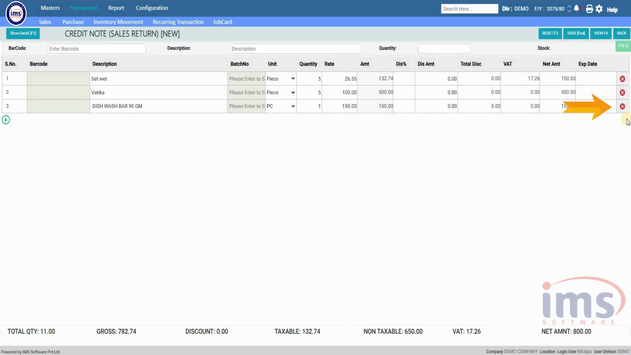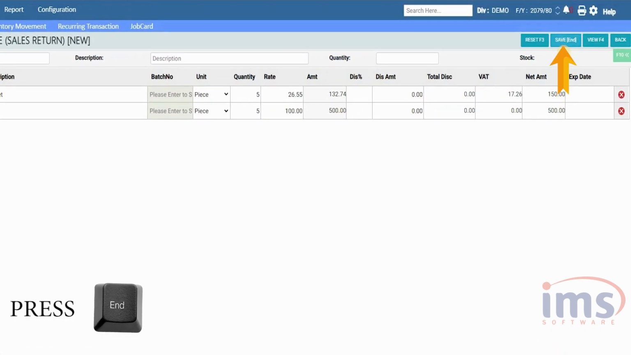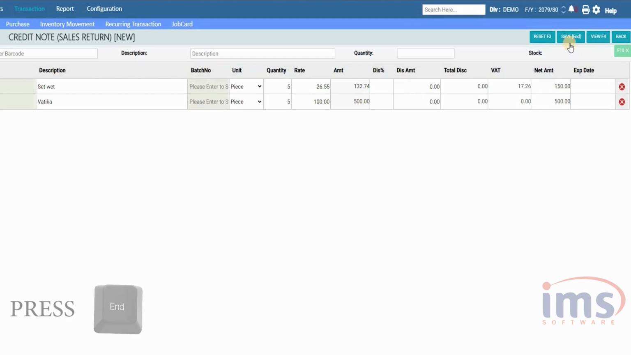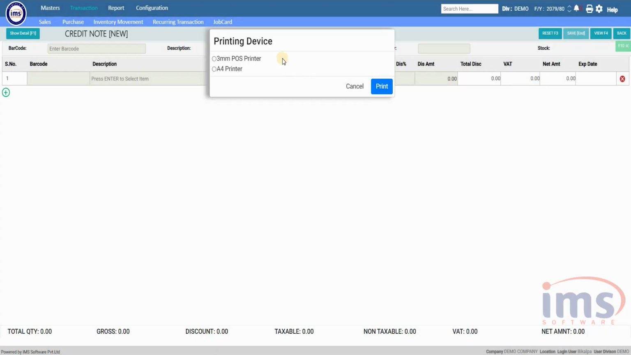If you need to remove a row, simply press this cross icon. After that, click the Save button or press End on your keyboard to save the sales return invoice. Now from this pop-up, you can select the print format for this invoice. You can also print this sales return invoice from either a 3mm receipt printer or an A4 laser printer depending on your needs. For this invoice we will select A4 and click on Print.